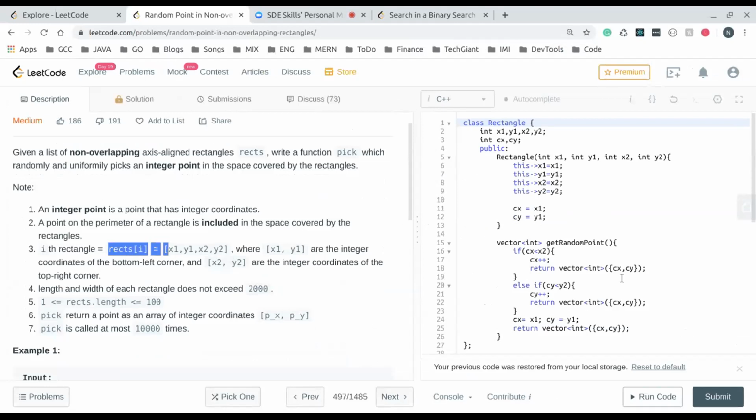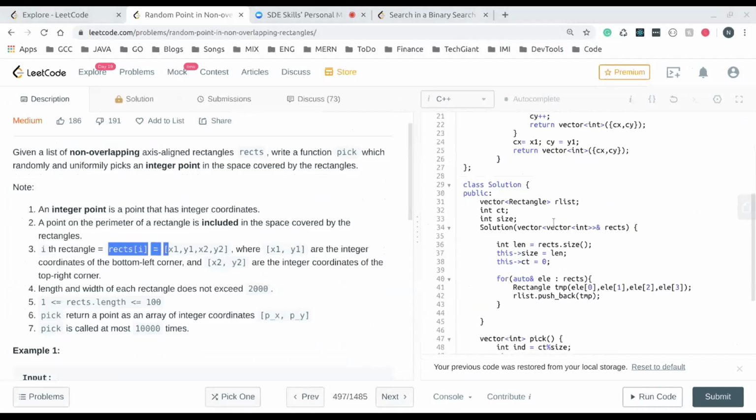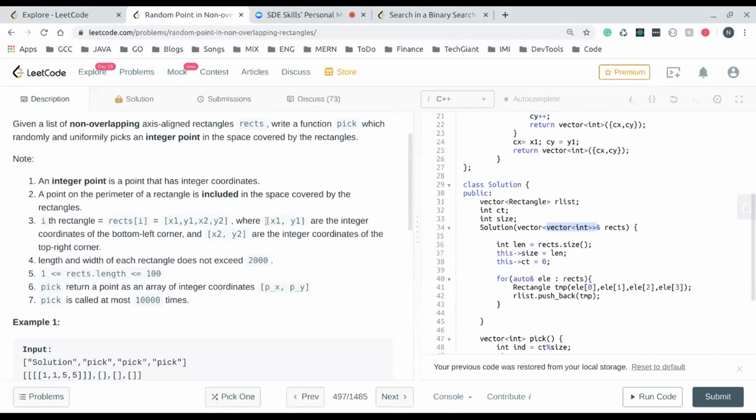So it is a vector of vector, right? So this vector will be consisting of 4 points, that is x1, y1, x2, y2. If you see, it is clearly saying this x1 and y1 are integer coordinates of the bottom left corner, right? So it's like a bottom left and the top right. So relatively, x1 will always be less than x2 and y1 will always be less than y2, right?